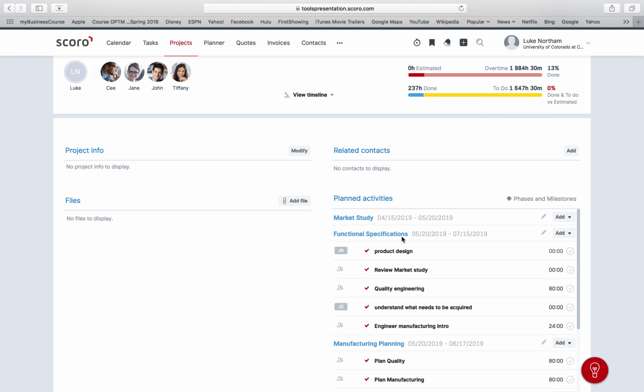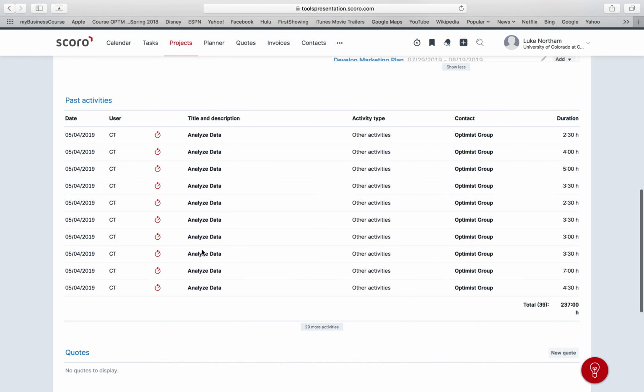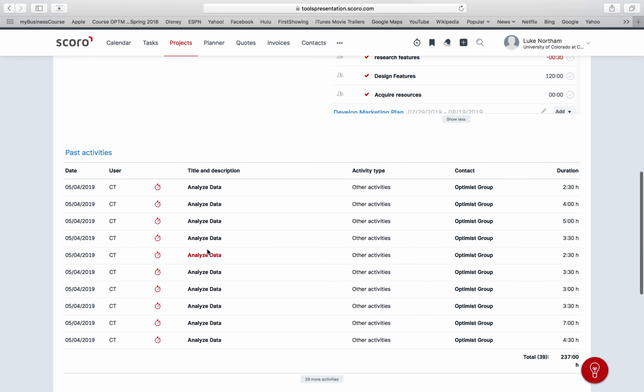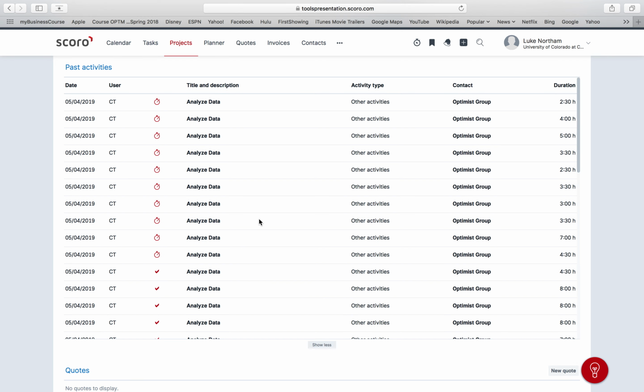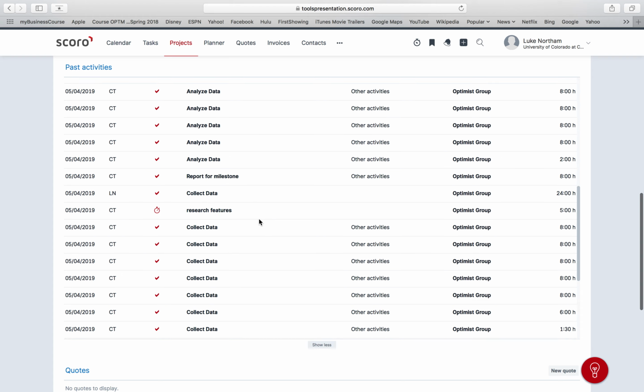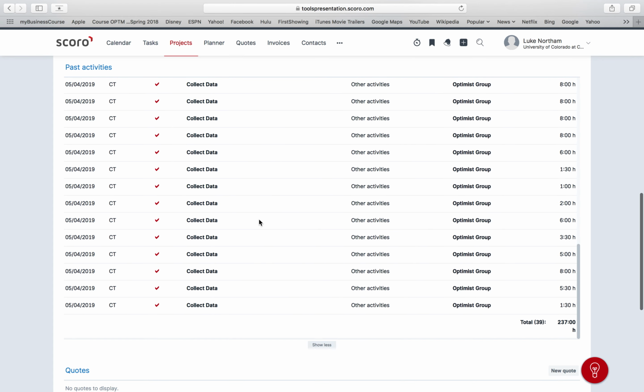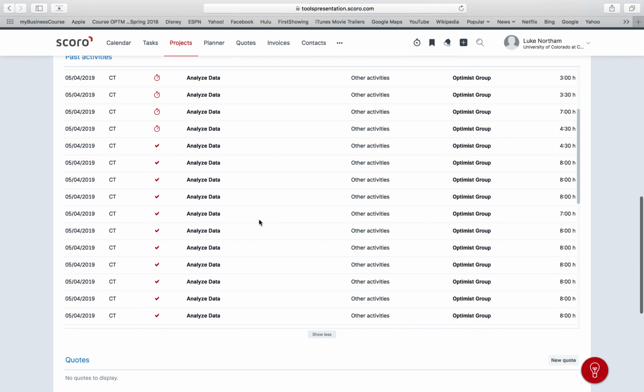This task is done. Now these tasks, if you scroll down, you can find them. And as you can see, here's all the tasks. Analyze Data had so many days of that. So here's all the tasks that have been completed, like research features and collecting data and everything like that.